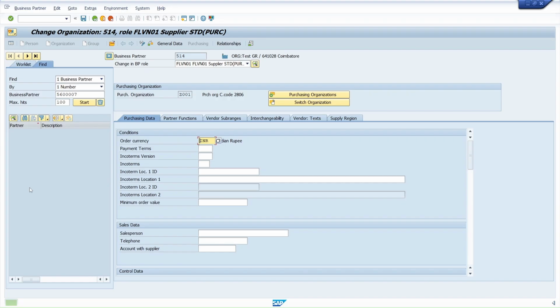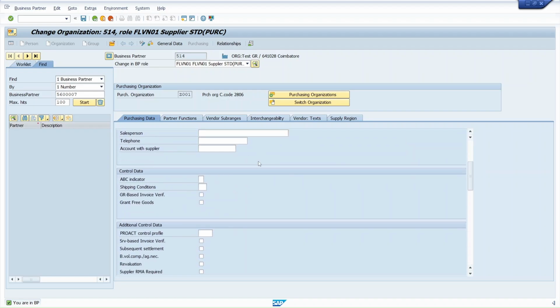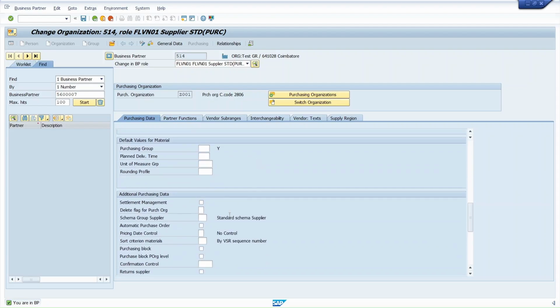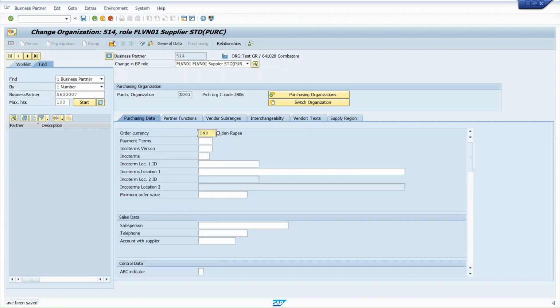System will send us to the T Code BP, and in this screen, if we scroll down, you can see this automatic purchase order indicator is here. So we'll mark this indicator and we'll save this vendor code. So now our automatic PO indicator has been marked in the material master and the vendor master.